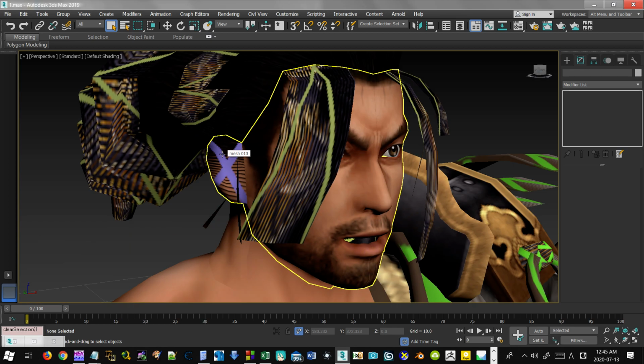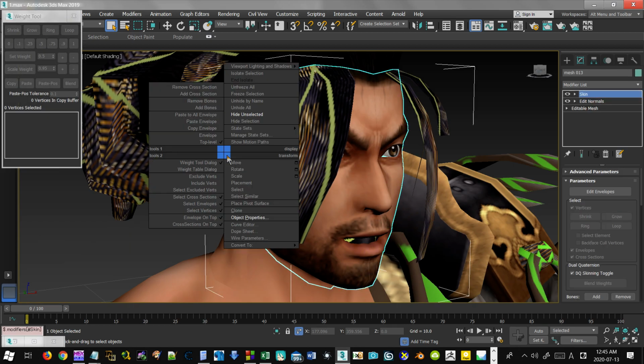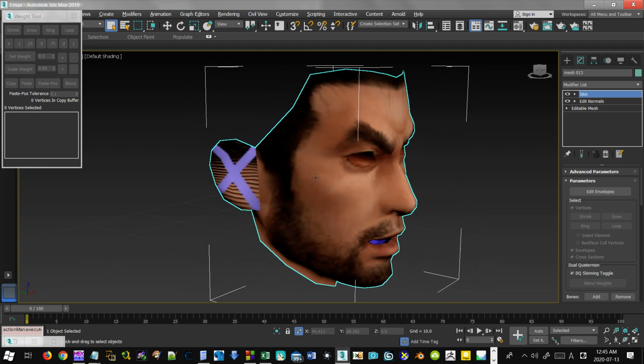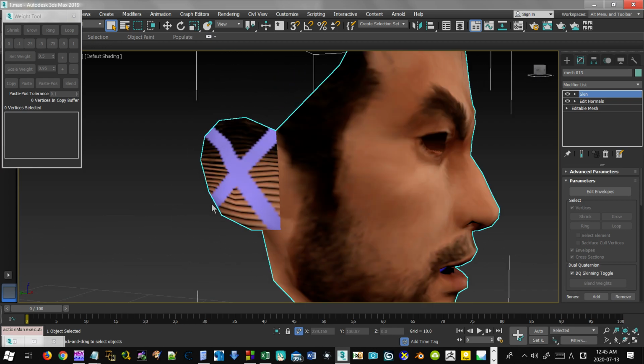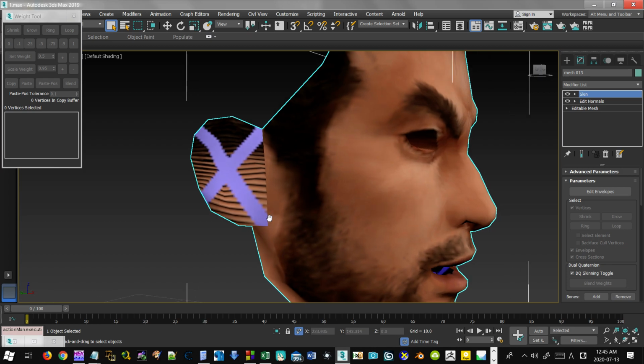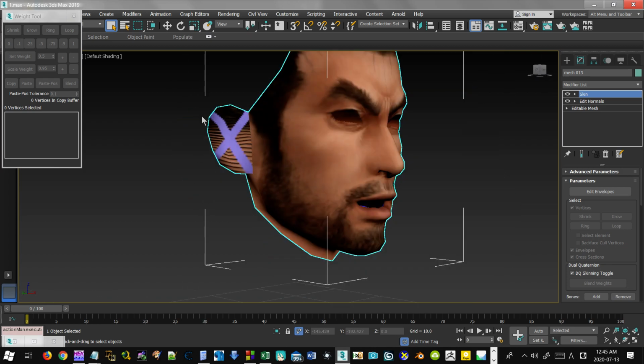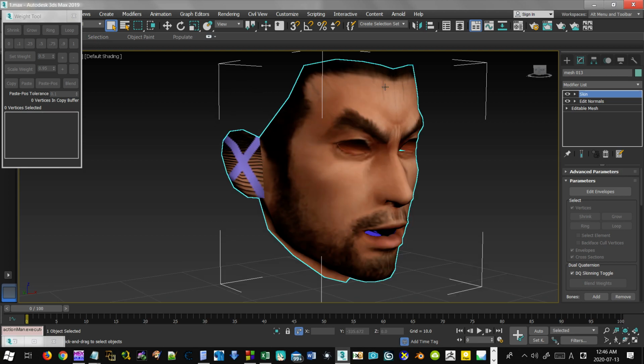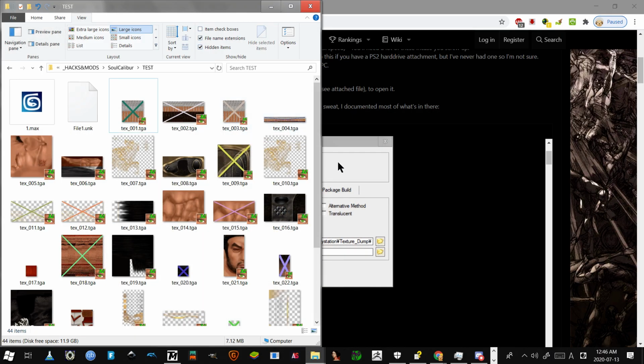Alright, so for example, we're going to do something simple here. We can see here on Mizoragi's face that there's a few things that are corrupt, but for example, the ear here is easy to spot. We can see a cross through it, and we can see that that needs to be replaced. So we'll replace it by ripping the texture from the emulator. So I'll show that procedure now.